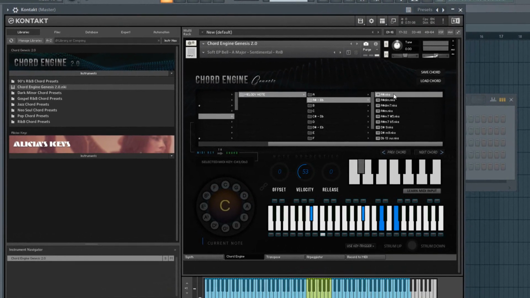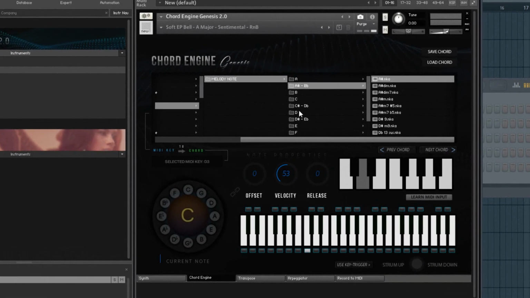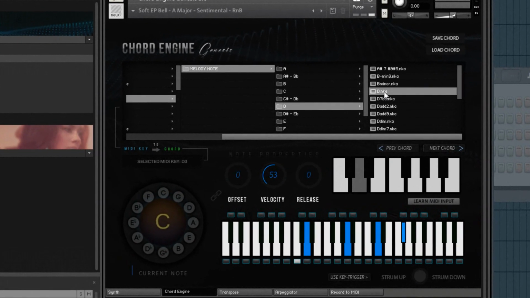So again, Chord Engine 2.0 is compatible with any music software through the free Kontakt 6 player.